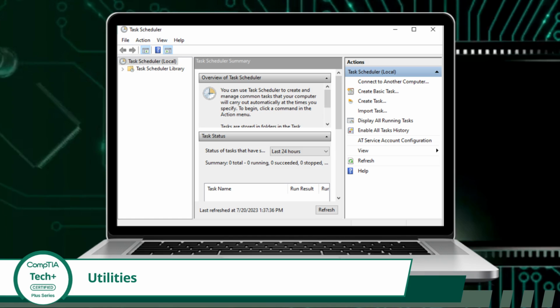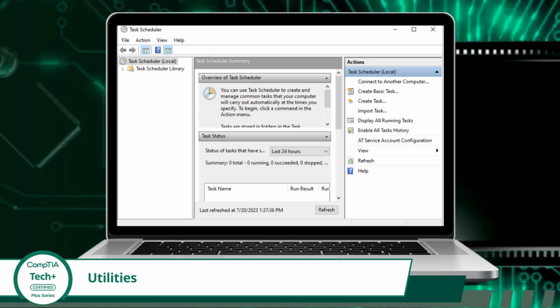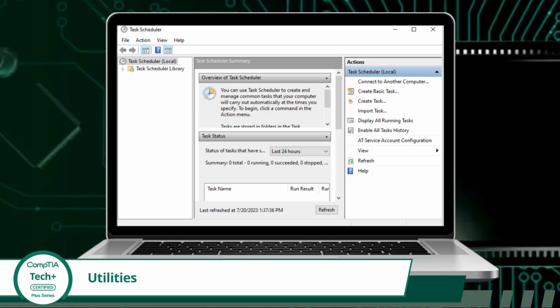To give you an example of one such utility, I will bring up Task Scheduler. Task Scheduler is a built-in utility in Windows 11 that allows users to automate and schedule tasks to run at specified times or in response to certain events. It provides a way to execute programs, scripts, or commands automatically without user intervention. Task Scheduler enables users to set up tasks to run at specific intervals or on specific dates and times. This automation is useful for repetitive tasks, such as system maintenance, backups, and software updates.